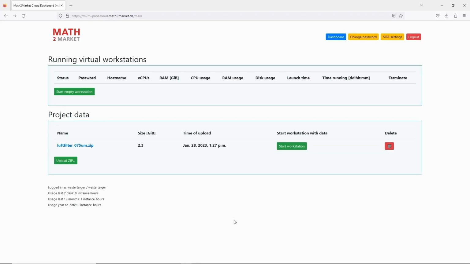Those of you who have participated in the workshops in the User Meeting 2023 will have already seen this interface. This is the Math2Market Cloud dashboard, and it allows you to start virtual workstations in the cloud. It consists of 2 tables. This table shows you all the workstations that are currently running, and this table down here shows you your stored result data. This result data you can download by clicking on zip files here, and you can also upload zip files from your local machine to this storage basically. I've already done this for a CT scan of an air filter here, and I will now start a virtual workstation which has this data in the project folder by clicking the Start Workstation button over here.